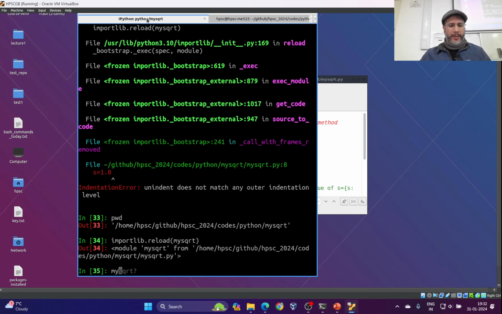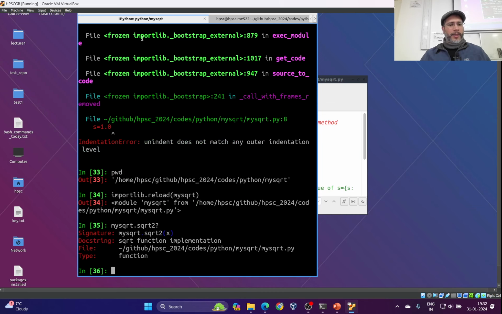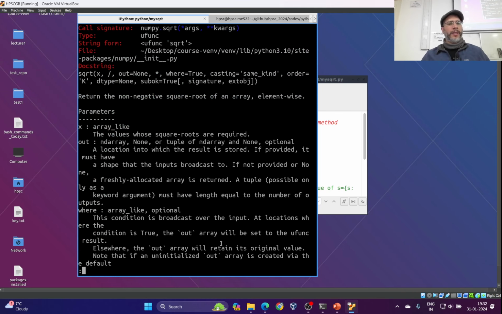So now if I write mysqrt.sqrt with a question mark, it now gives me the doc string for this sqrt function as well. Okay. Similarly, for numpy, you have an sqrt function. So if you write numpy.sqrt followed by a question mark, it gives you the doc string of this numpy function that we have here.